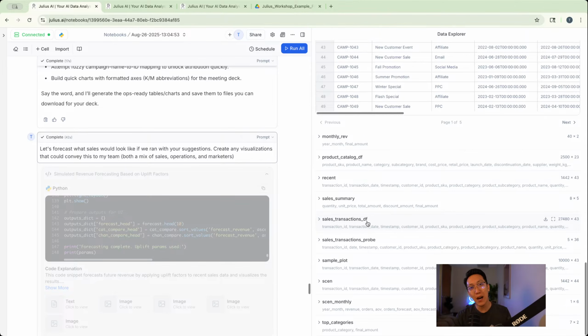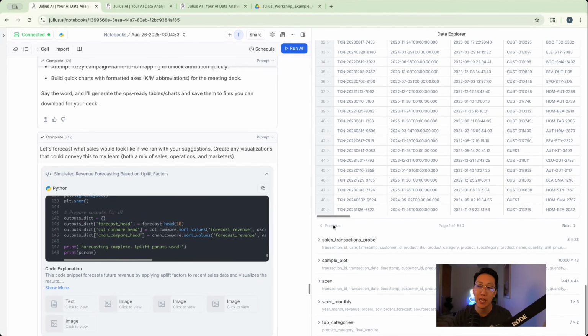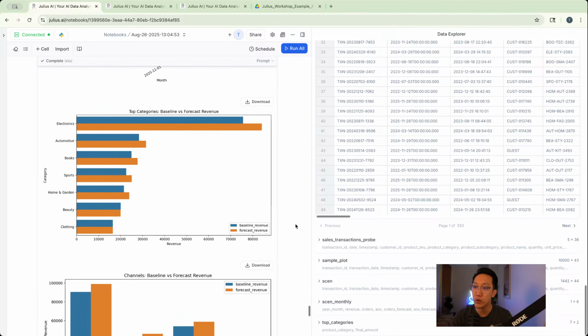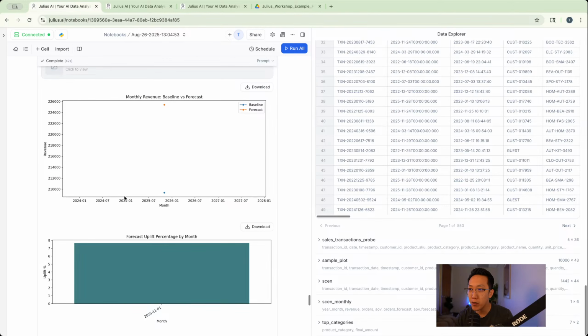It will slightly update the way it's going to approach solving your prompt. So that's always good information to give it, just like any other LLM as well. Cool. So there we go. We see some visualizations created. Baseline versus forecast. This is a funny looking one. I think it's just because the data set is so small.